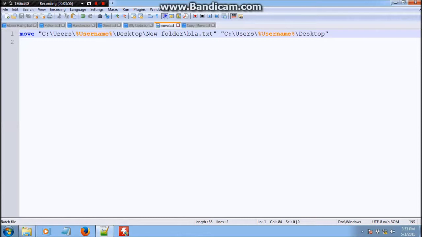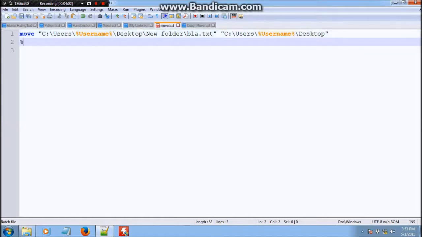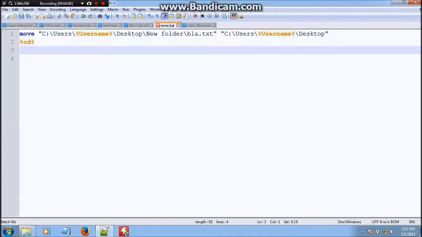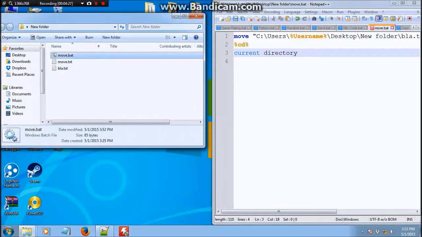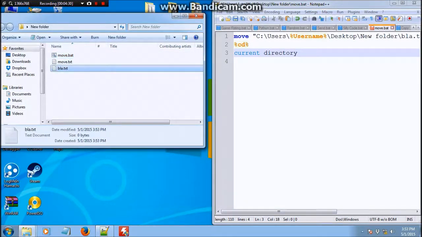So now that you know how to make your code universal, I'm going to teach you yet another way to shorten your code. That is by using percent CD percent. Whoa, whoa, whoa, Astral Wolf, what the hell is that? Well, dear viewers, percent CD percent means current directory. For example, blah.txt is located in new folder on the desktop. And the bat file that we are using to move blah.txt from new folder to the desktop is also located in new folder.